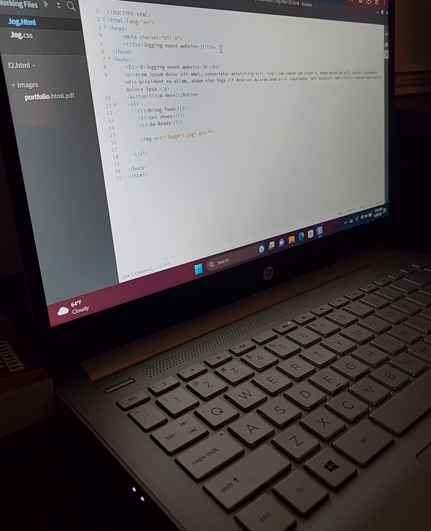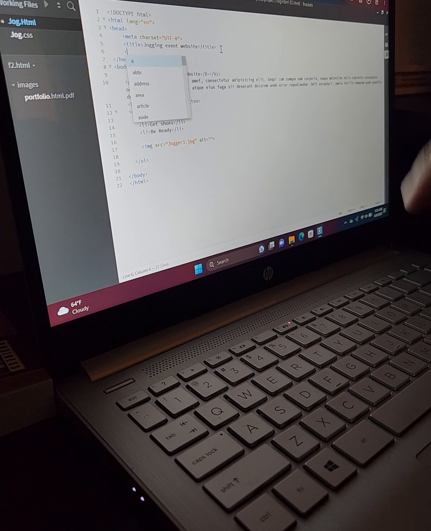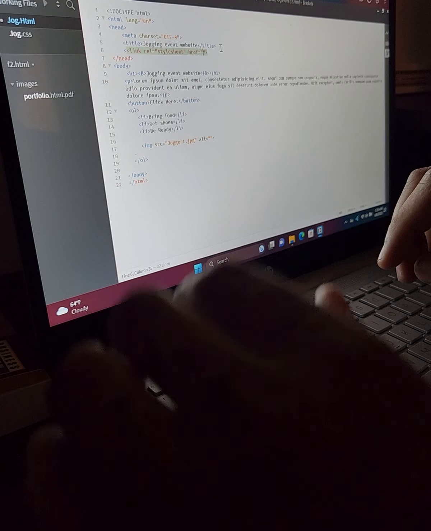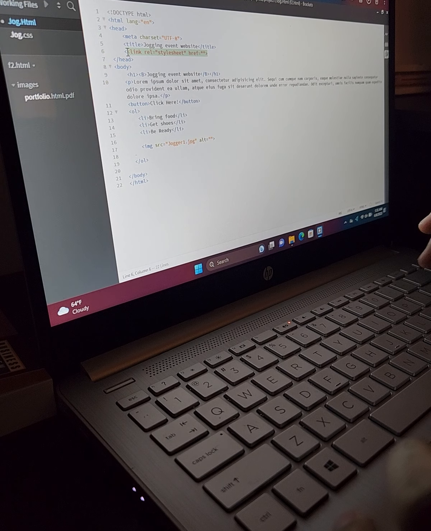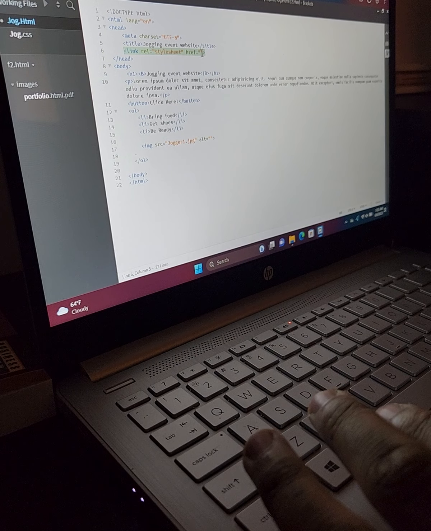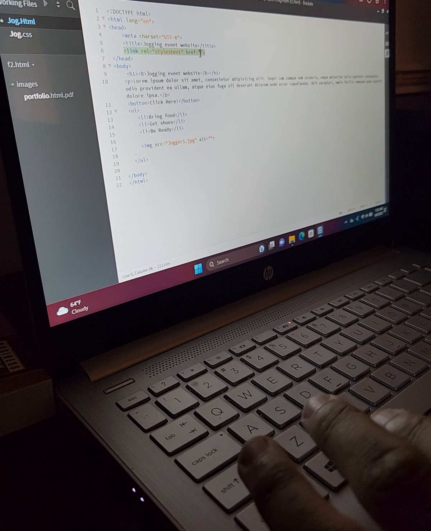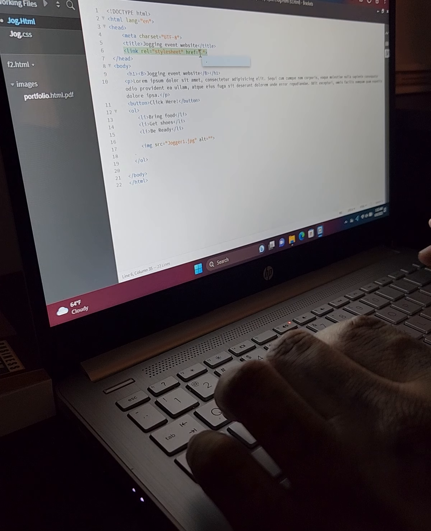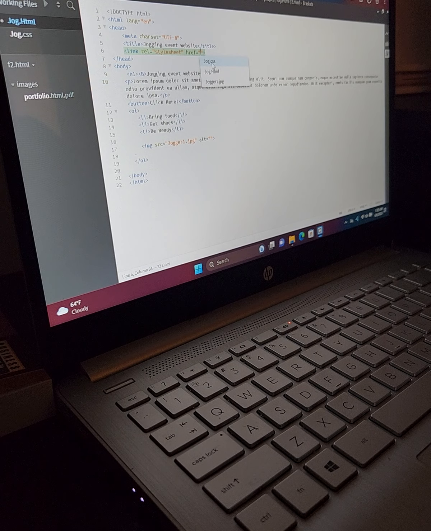Before you can use CSS, you want to make sure that you link your CSS to your HTML file. So you're going to hit link, hit tab, delete the extra bracket at the beginning, and you'll see it says stylesheet href, and then it'll say href. So in the quotation marks, you're going to hit period, or you're going to hit CS, period, backspace, and then you're going to hit jog.css, and click that. And now your CSS is linked to your HTML file.